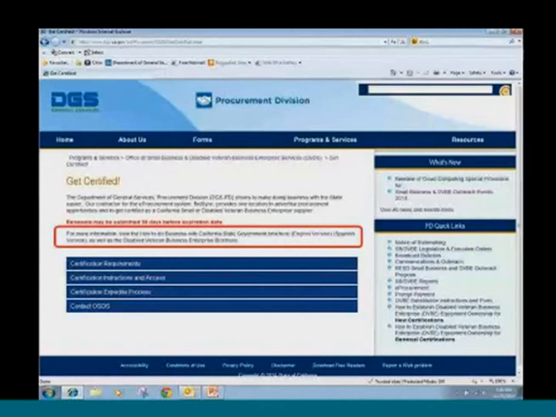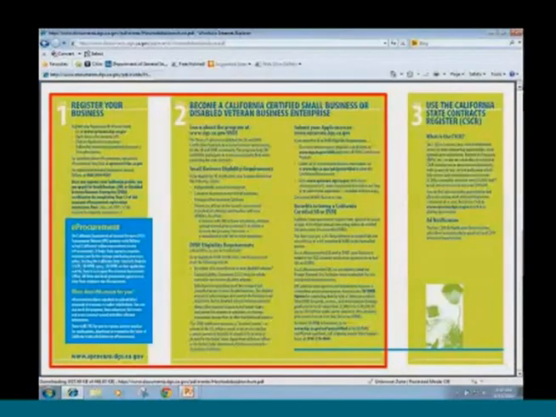And every time you go to this website and click on it, you will get the most current, up-to-date version of that brochure. And our brochure is dated March 2014. And when you open the brochure, you will see highlighted here, steps 1 and 2. Step 1, registering your business. Step 2, becoming a California certified small business or disabled veteran business enterprise.